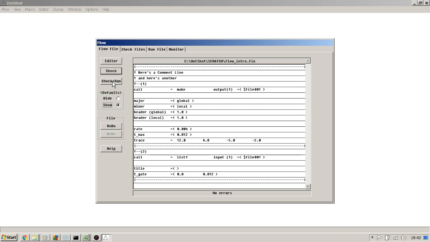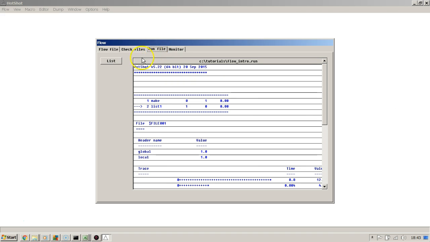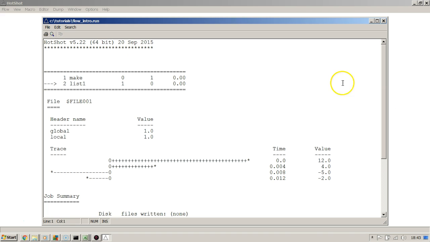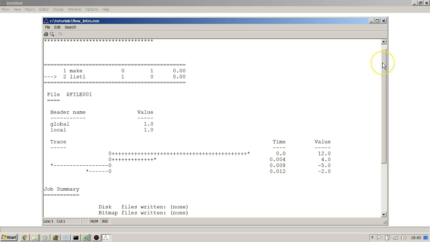Let's run the flow. So now HotShot's skipped across to the monitor tab and we can see that the job's finished. The run tab shows us our trace list. So back to the flow.